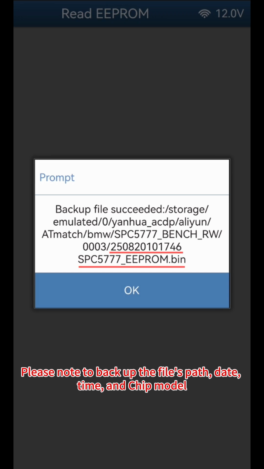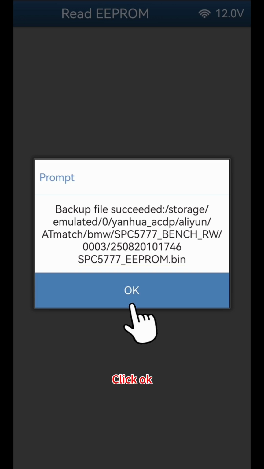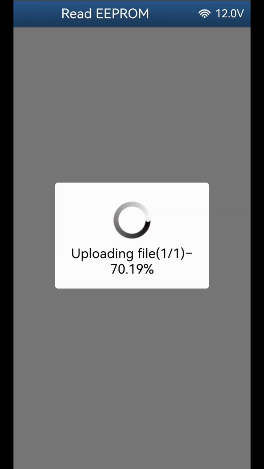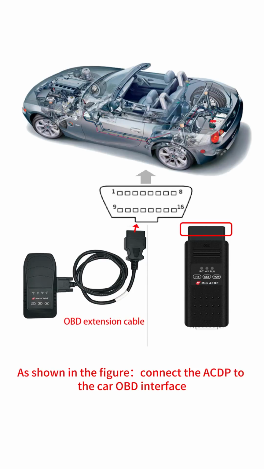Please note to back up the file's path, date, time, and chip model. The file name should end with EEPROM.bin. Click OK. Reading chip data finished, click OK. Install the original DME into the car. As shown in the figure, connect the ACDP to the car OBD interface.